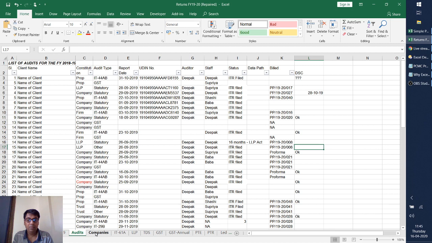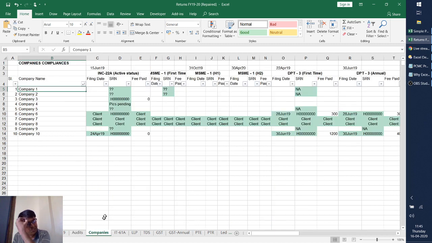And then this comes companies, which means this is MCA related compliance. All MCA related compliance master data we maintain here. This is the company name, and then we have a field for INC 22A, that is the KYC of the company. Under that there are three columns: filing date, SRN number, and filing fee paid.